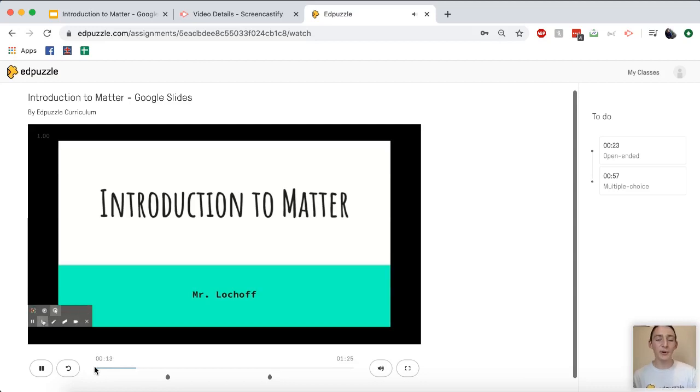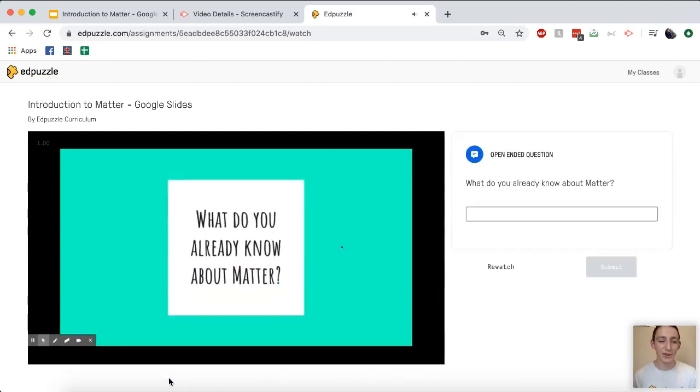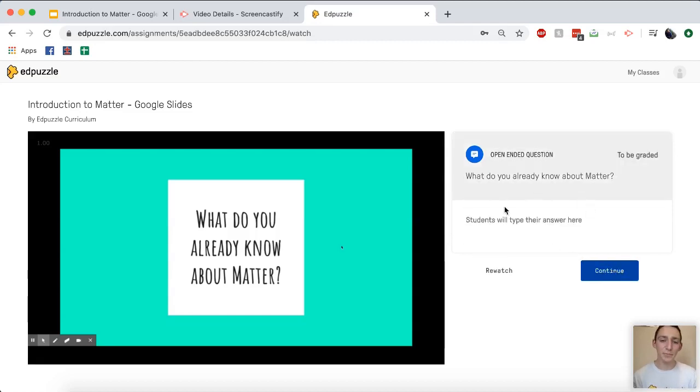Now, of course, the other advantage when you use an Edpuzzle video is all of those questions that you embedded in. And so here we can see one of those questions coming up in just a couple of seconds. Let's give it a moment to load. And there's that open-ended question. Now students are activating their prior knowledge, thinking about what they've already learned, and typing in their responses to submit to you. Students click submit, and then they can continue playing through the video.